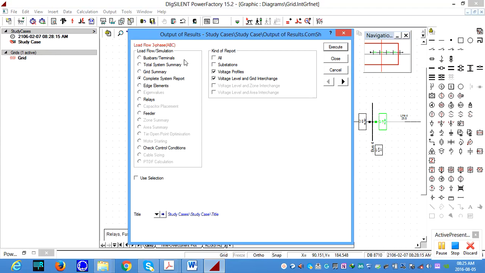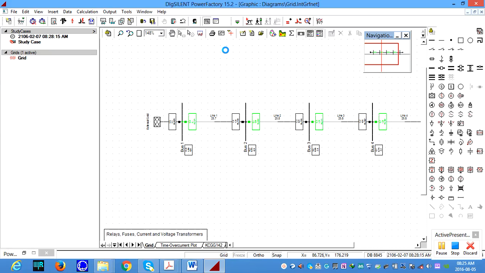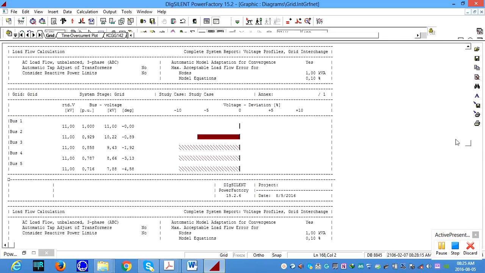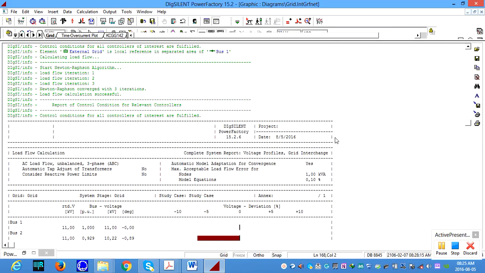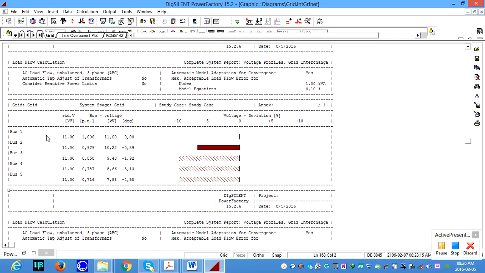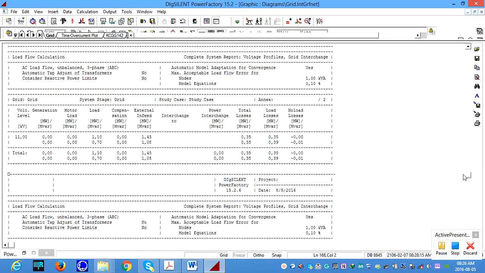You can select different options. You can look at the bus terminal results, or grid summary, or total summary, or the complete system report. You can execute, go to the maximize command window, and validate the load flow results. You can see the load flow is computed with the Newton-Raphson algorithm, and it converged within 3 iterations. The load flow was successful, and we can see the bus voltages and the voltage profile, and we are happy with the voltage profile, which is within plus or minus 10%.